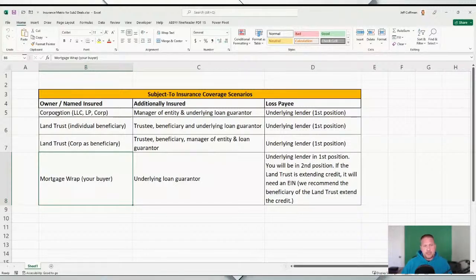If you buy a property in a corporation, the named insured on that insurance policy will be the name of that corporation. The additionally insured is essentially whom, in addition to the named insured, needs to be protected on this policy. That's what additionally insured is.